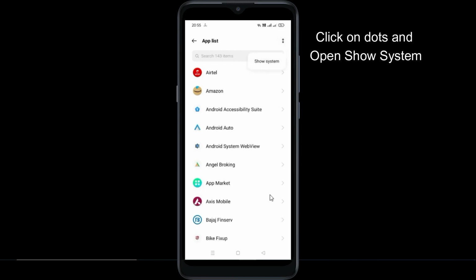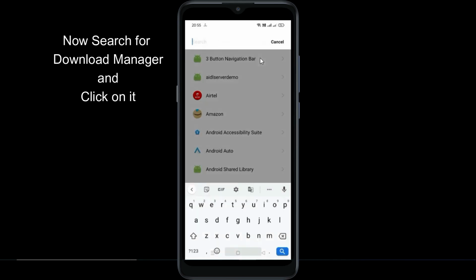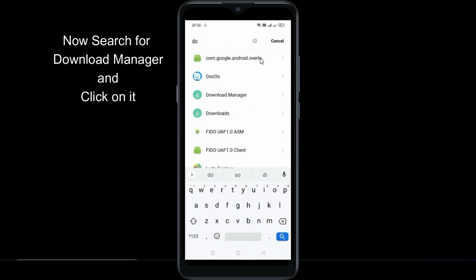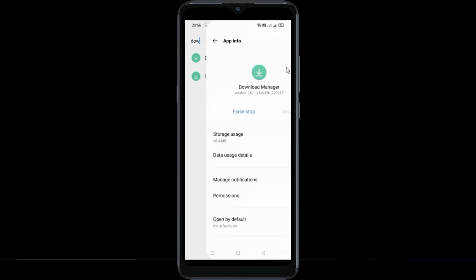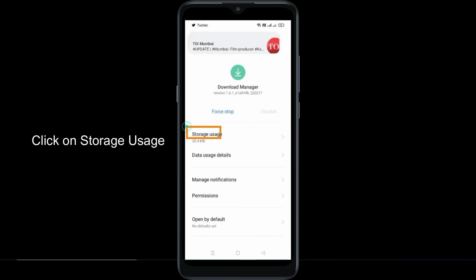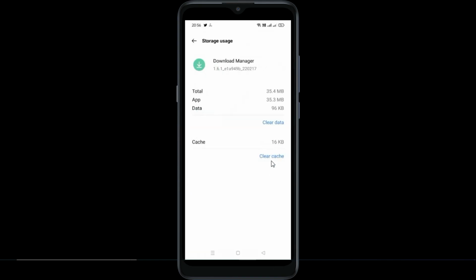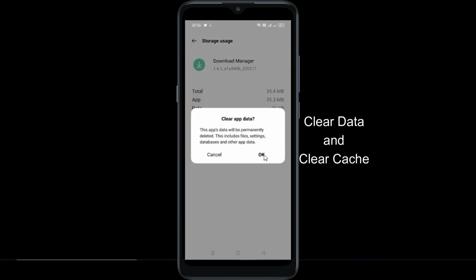Now go back, click on the two dots, and open Show System. Now search for the Download Manager. Tap on Download Manager. Go to data usage. Now clear data and clear cache. Click OK.